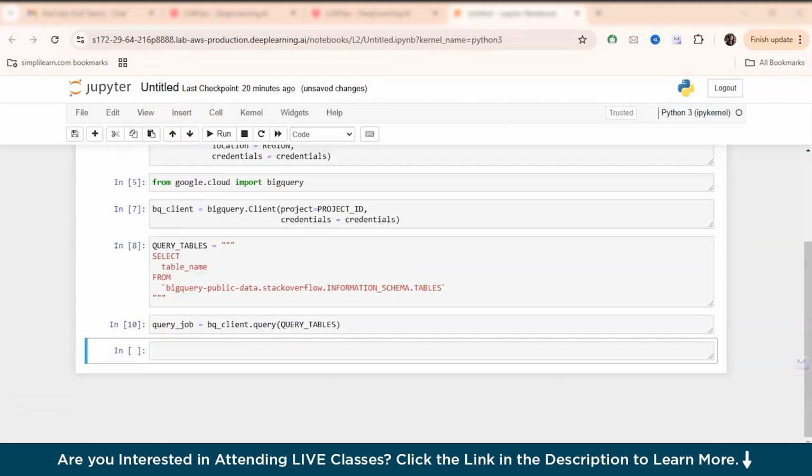So since we are working with SQL, we'll use it to query the data warehouse. And one of the things we can do with SQL is explore the dataset by retrieving a list of all available tables. So for this, we'll run a query on BigQuery's public Stack Overflow dataset to fetch the table names. We'll do this by selecting the table names from the dataset's information schema.